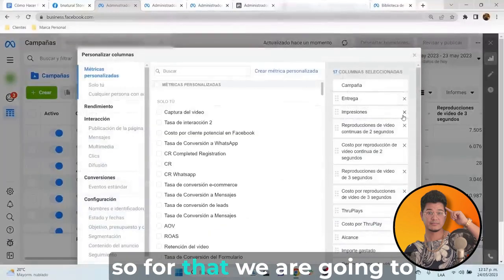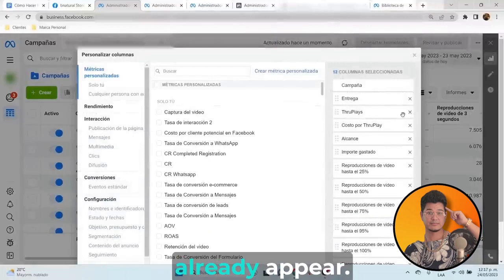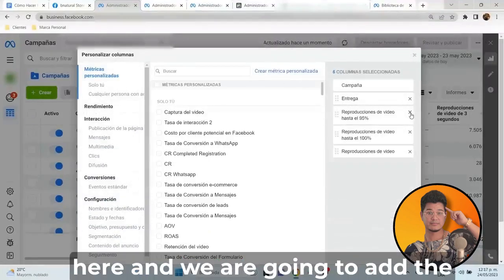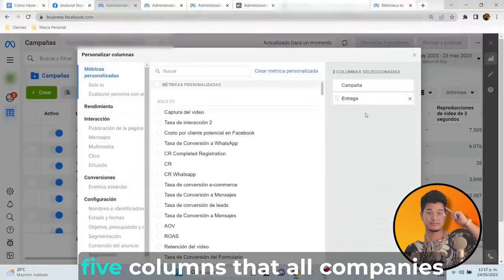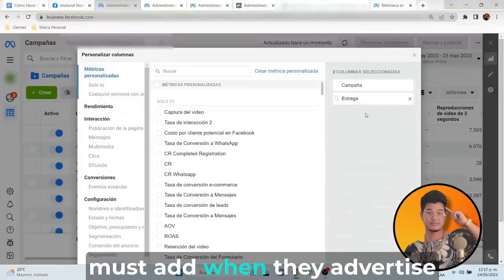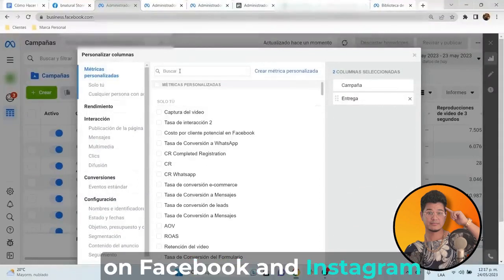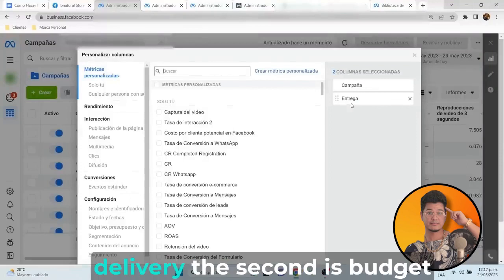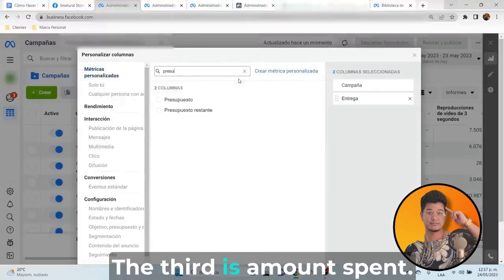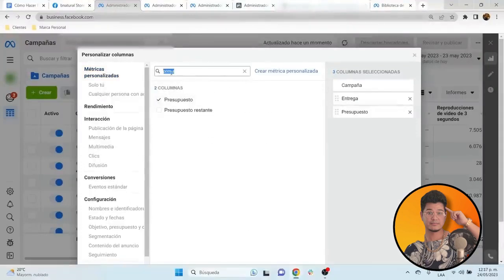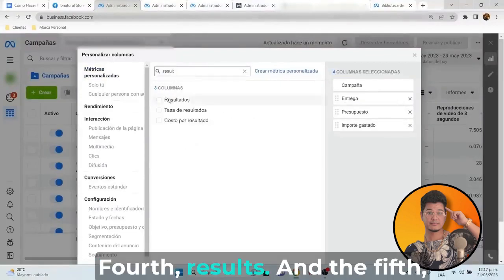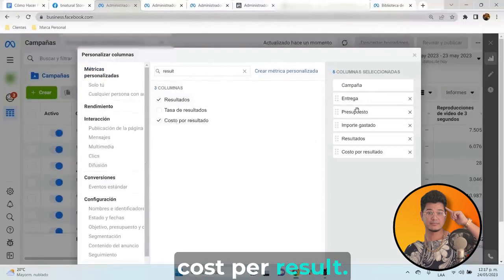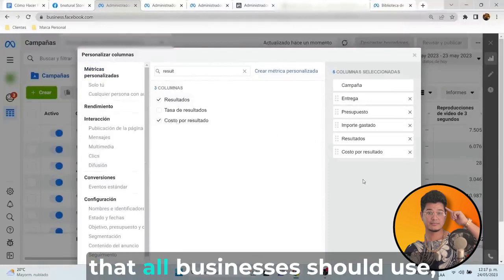So for that we are going to eliminate the ones that already appear here, and we are going to add the 5 columns that all companies must add when they advertise on Facebook and Instagram, regardless of what. The first is delivery, the second is budget, the third is amount spent, the fourth, results, and the fifth, cost per result.